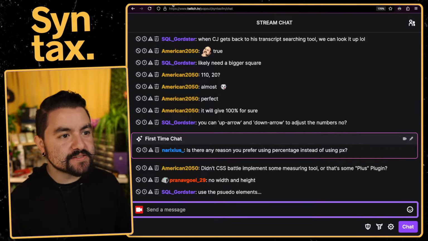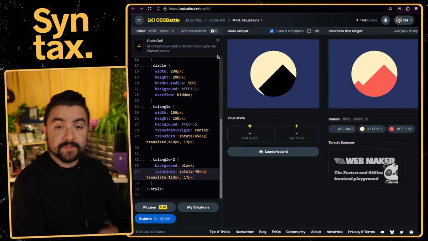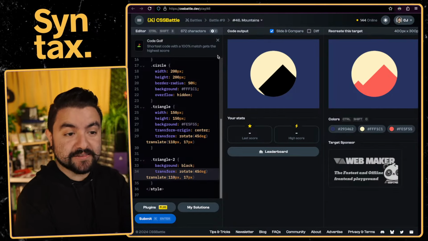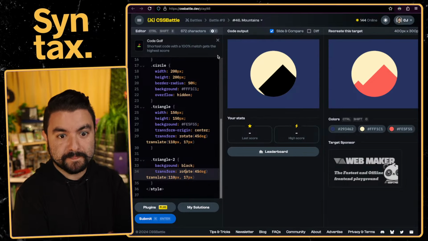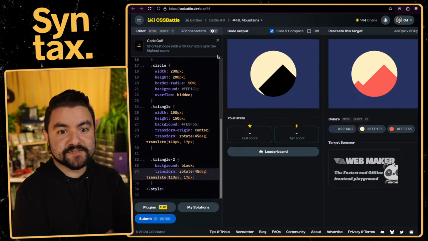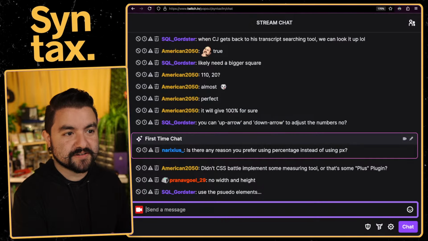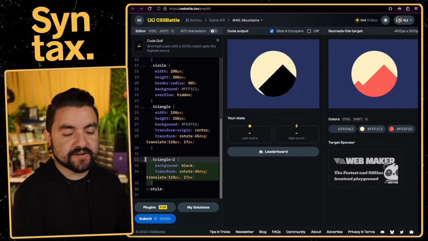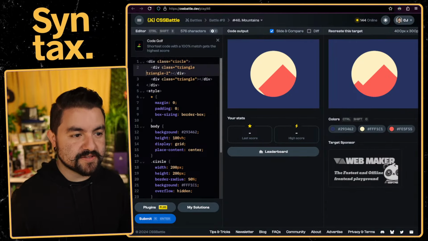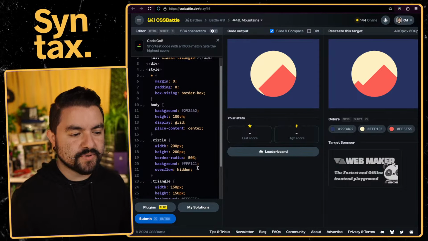Use pseudo elements? Oh, that's probably okay. So last time on Syntax Bytes, I learned about box shadow. And this is basically like an offset box shadow of the other one. Using after is the way to go. We don't need a separate element. I can do this with a box shadow. Pretty sure.